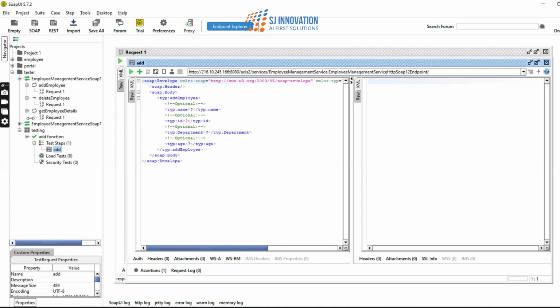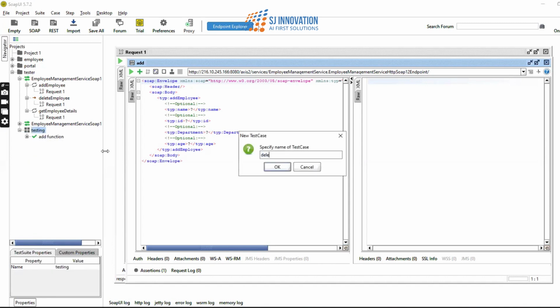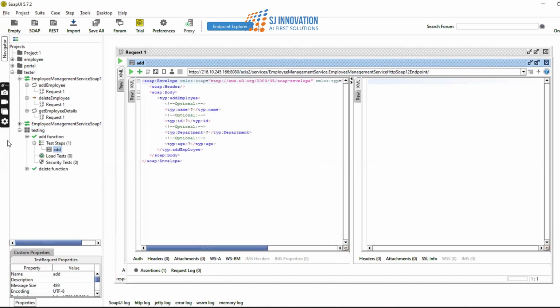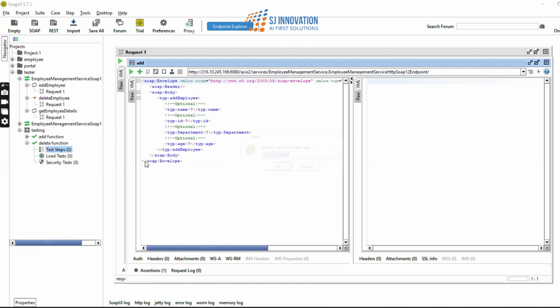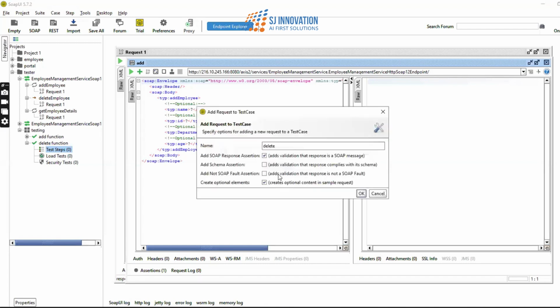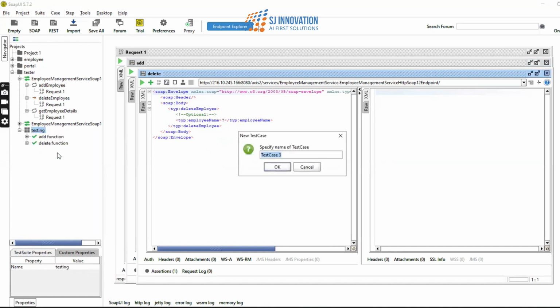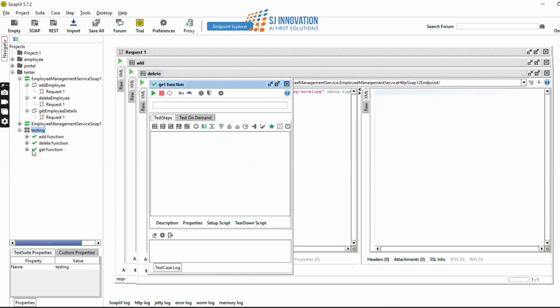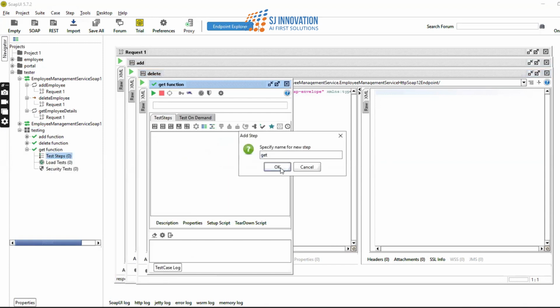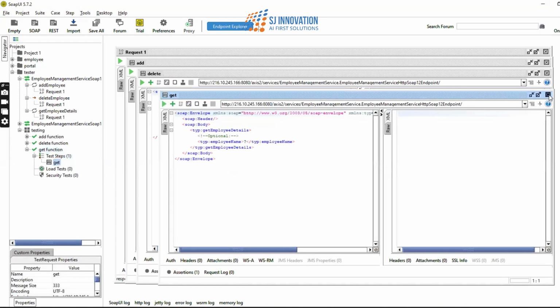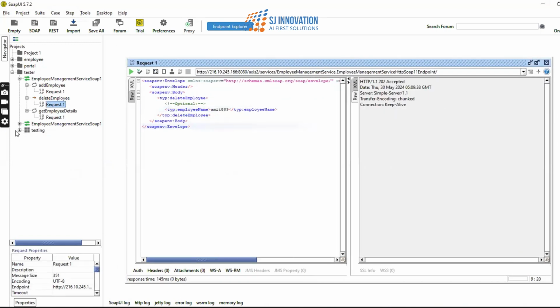Simultaneously, we need to add the delete and get employee operations. So we'll add those here. Delete. Click here, go to the add step, SOAP request. Select delete. So the delete operation also gets added in the test case. Simultaneously, I need to add the get employee as well. So click here. So now we have added the operations at the test case level.